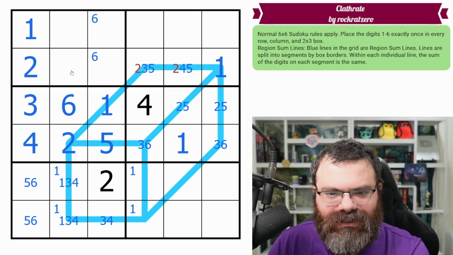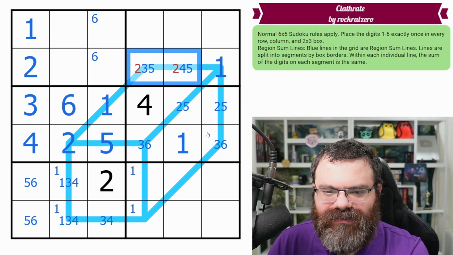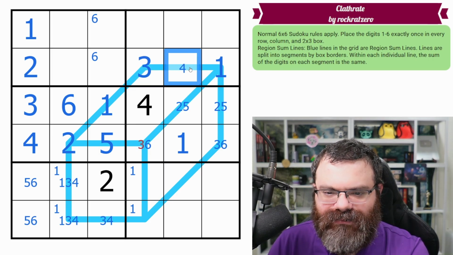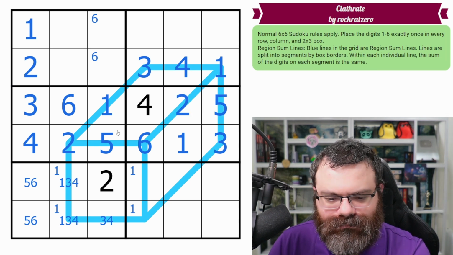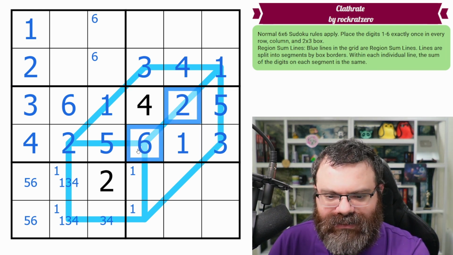And then this is a 2 for the column. So these don't involve a 2, which means they can't be 2, 5. They have to be 3, 4. This is 6, 3 with a 5 and a 2, to add to 8. These add to 8. These add to 8.